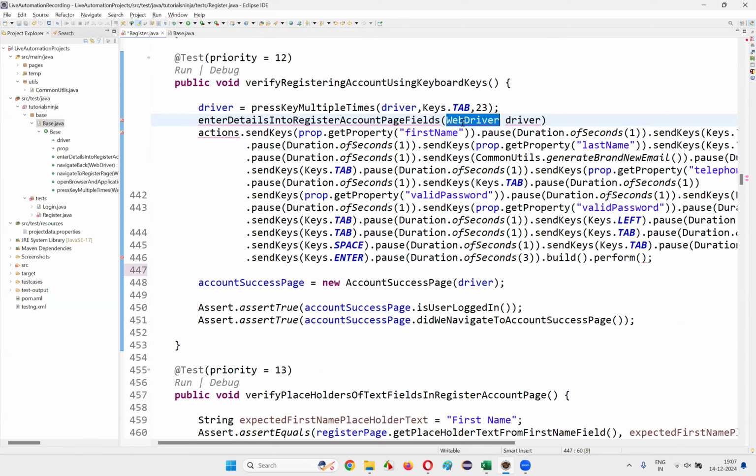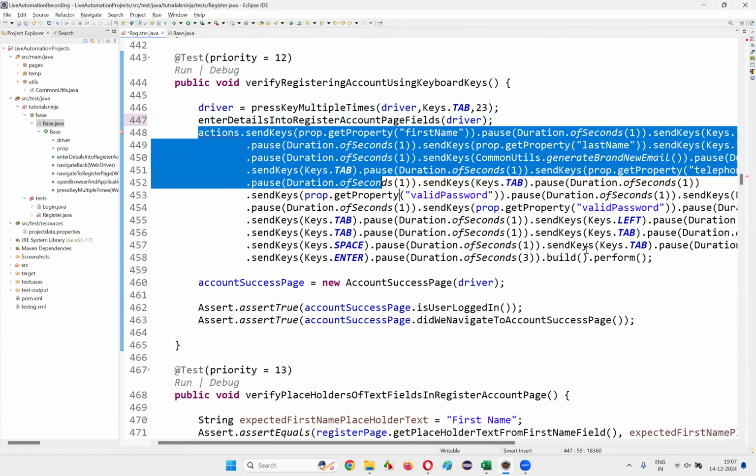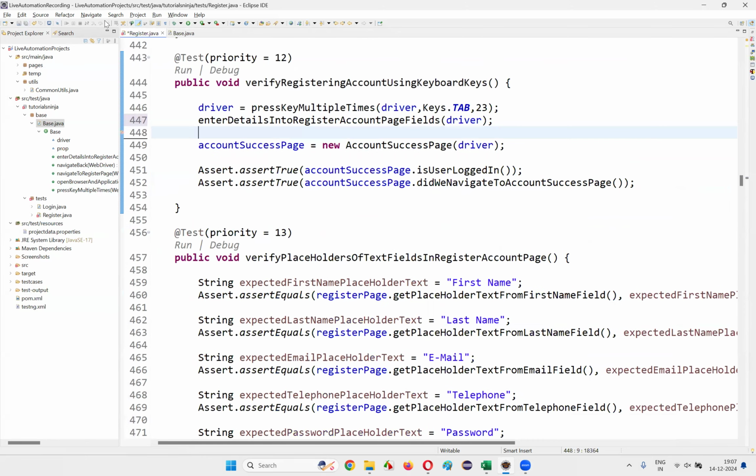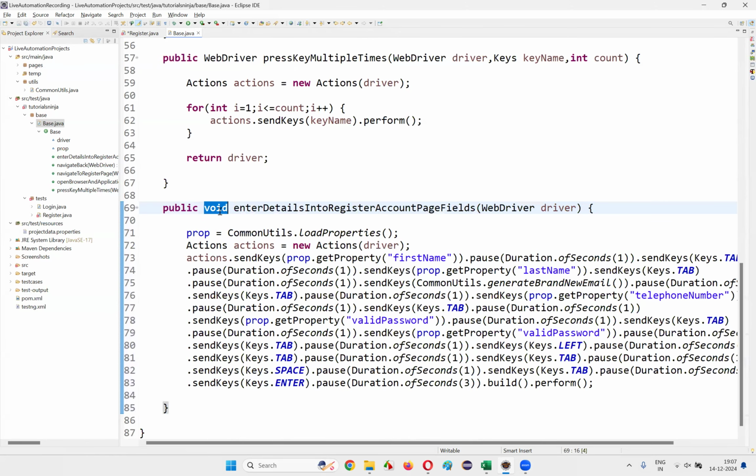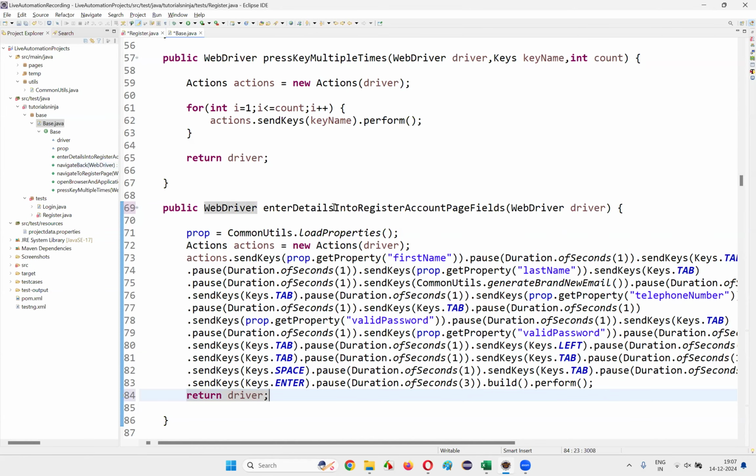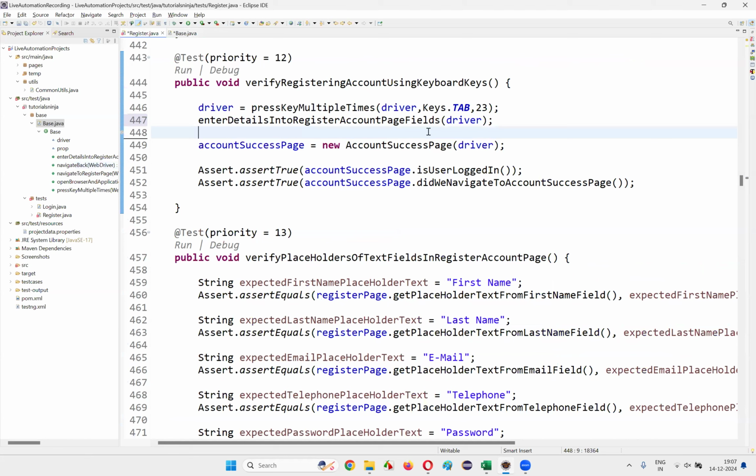Control V. I just need to pass the driver here, and this needs to return the driver back. So here I'll write WebDriver, and here I'll say return driver. Put a semicolon here. Go back here and hover the mouse, and it should return the driver here.